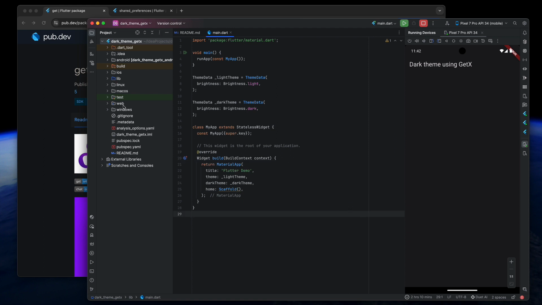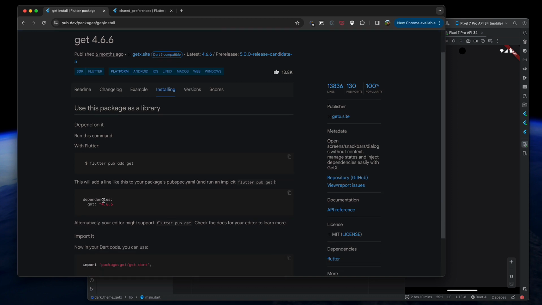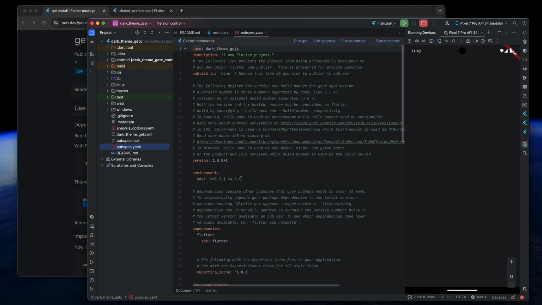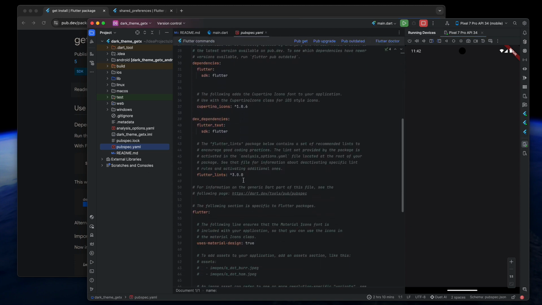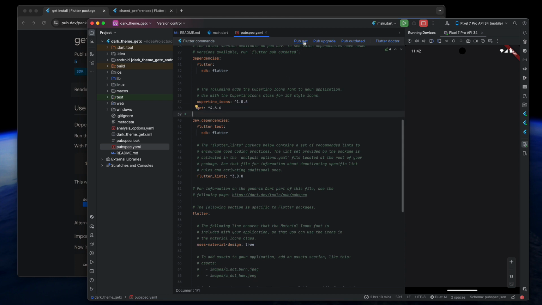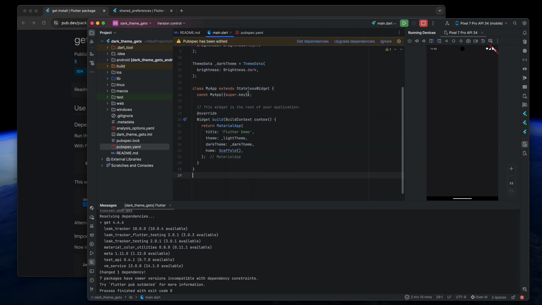So after I get rid of that, I want to implement my GetX library. I'm going to the installing page and I copy this and paste it in pubspec.yaml here, and I pub get it.